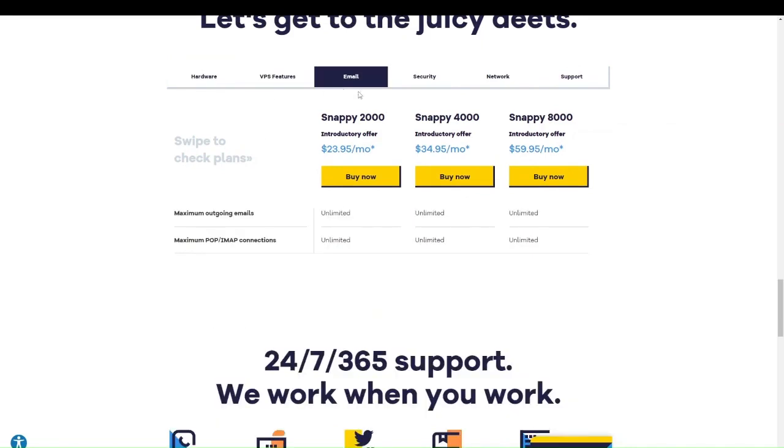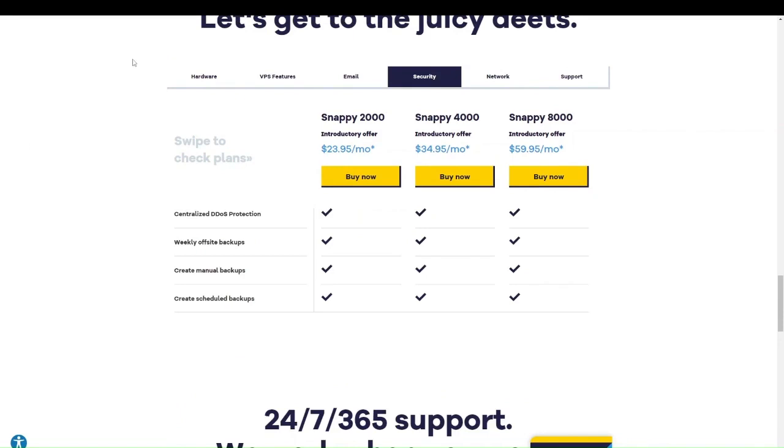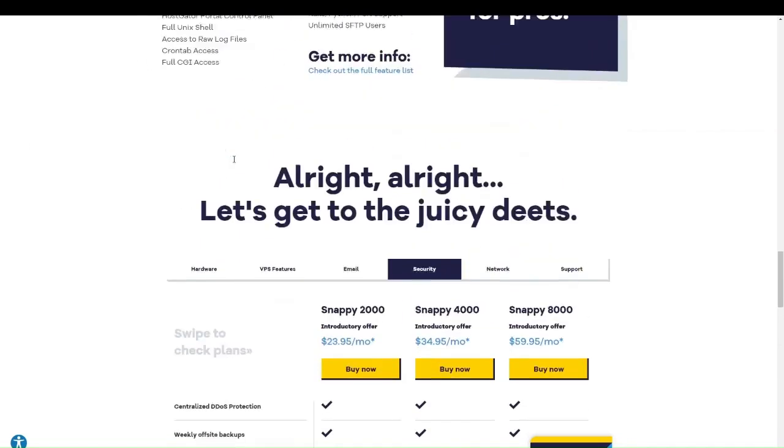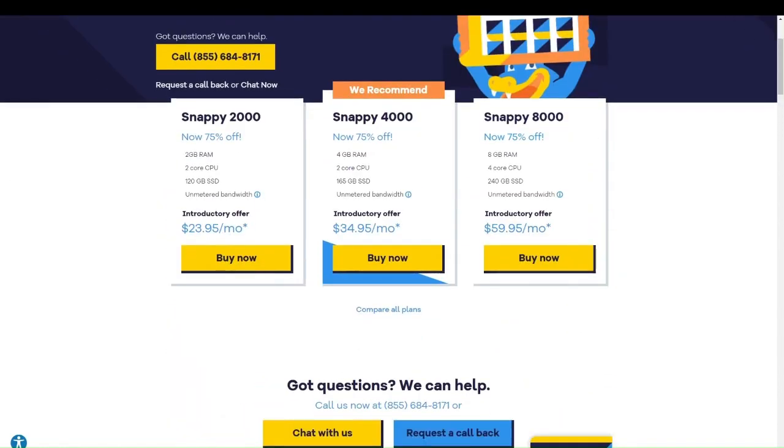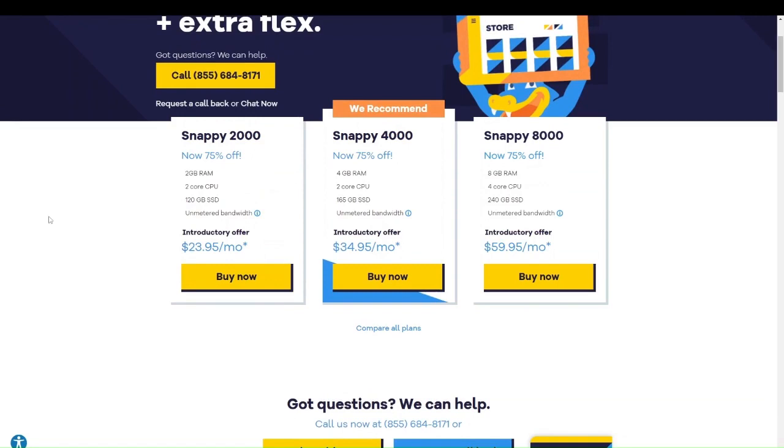You can see they've got a whole bunch of different features as well for security, network support, email, things like that. So with the most basic plan, the Snappy 2000, they start off at $23.95 a month. If you need more storage than a web hosting plan, then this plan would be better for you.